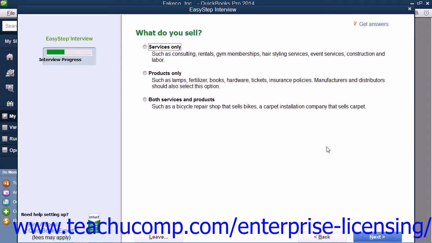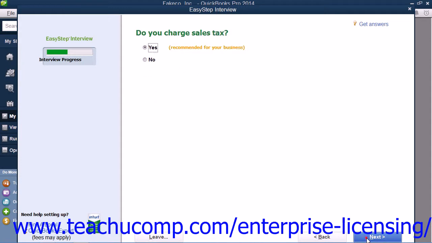Next, for your industry selection, the Easy Step interview shows a series of screens that allow you to customize your company file for your industry type. Answer any questions posed in each screen, and then click the Next button to continue until you have finished customizing your company file.